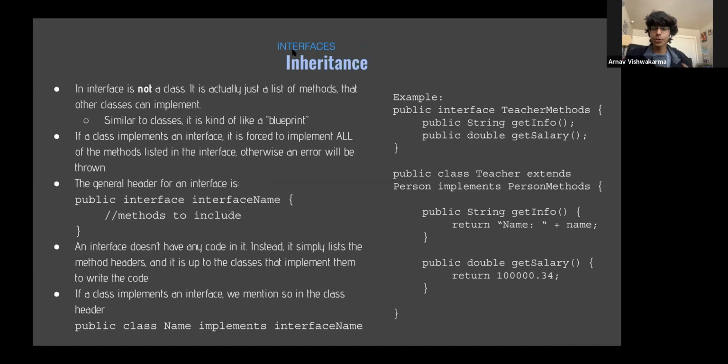So one thing to note is that if a class implements an interface, it is forced to implement all of the methods that are listed in the interface. Otherwise, an error will be thrown, and that's not good. So the general header for an interface is public interface, and then we have the interface name, and then in the body of the interface, we actually just have a list of methods that we want to include. And within the method in the interface, we actually don't have any code for the methods. Instead, it simply just lists the method headers, and it's up to the classes that implement the interface to actually write the code and implement those methods.